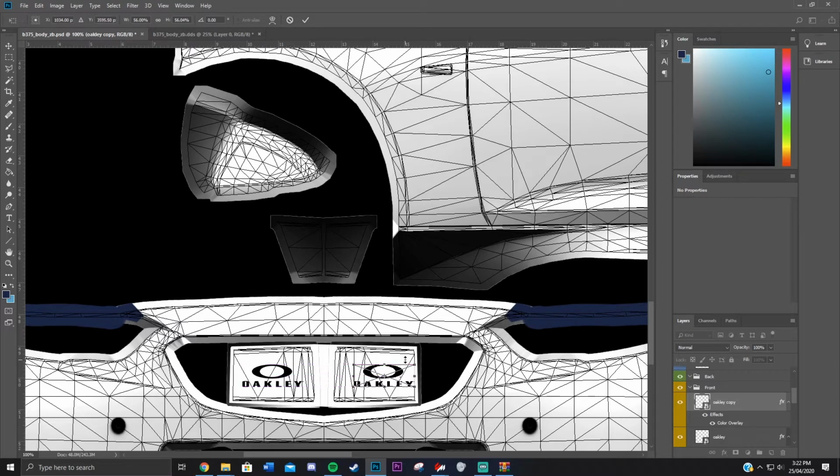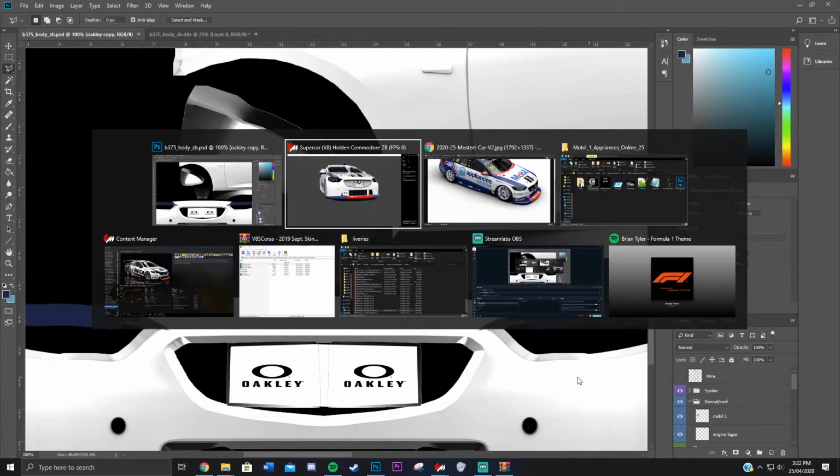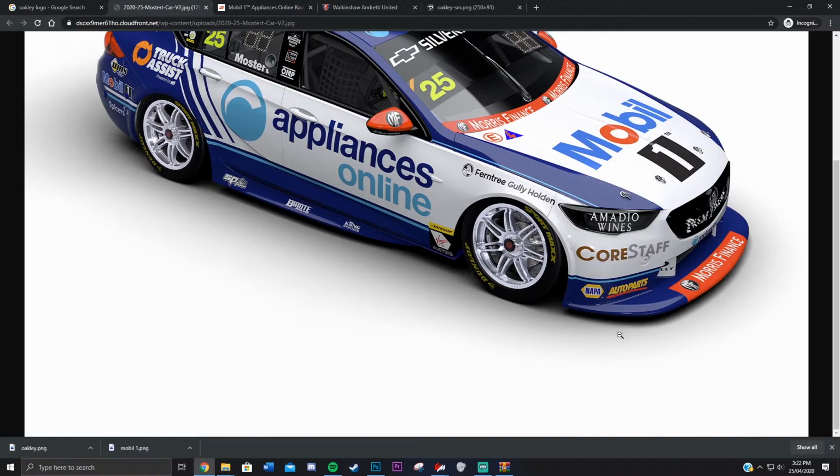Drag it over to the line on the other side. Counting again up to 21. There we go. Save. And now Oakley is on both sides. So that's our front splitter done.